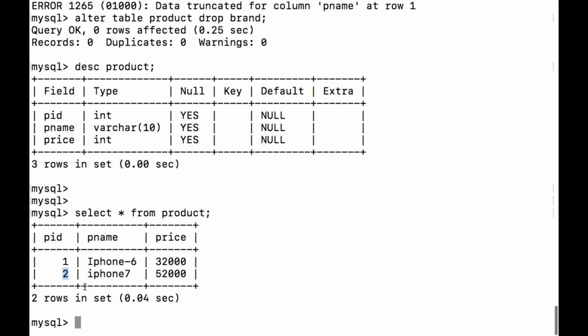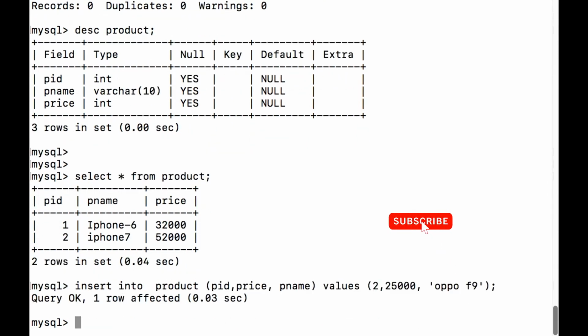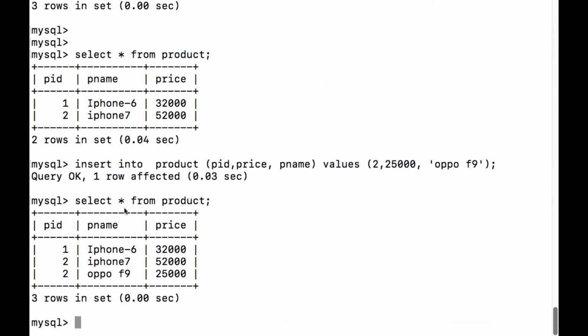I am going to insert one more record into this table, and I am selecting the records again. So here for two products I could provide the same ID, right?